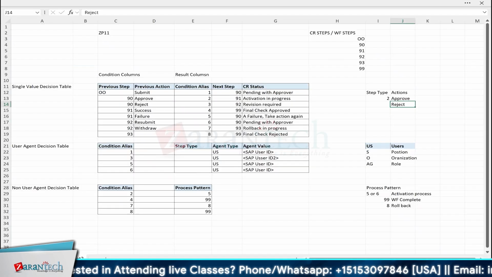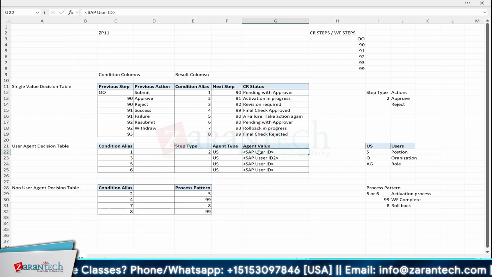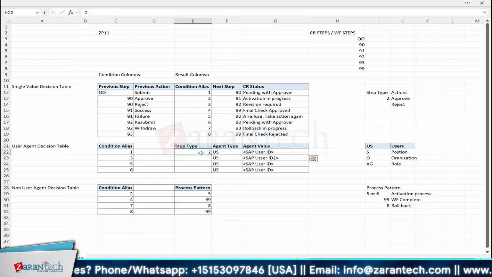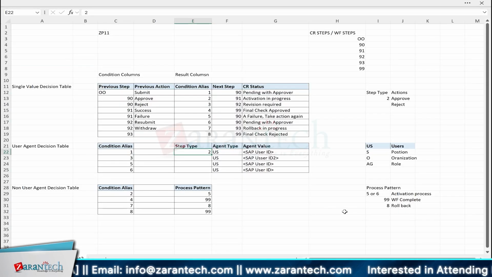Now if I assign this particular step type 2 here, for the approver, what happens is the system will take this step type 2 and look at what actionable buttons are there under this step type 2 from this particular configuration. These two buttons are there, so those two buttons will be displayed on the UI for those two actions. So it displays approve and reject buttons to the user.